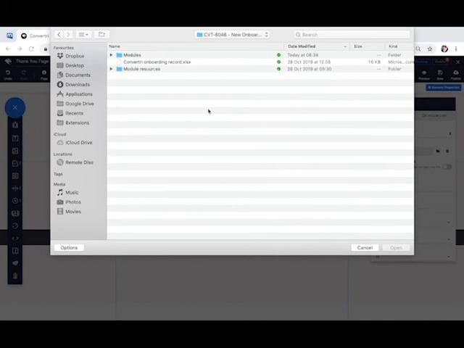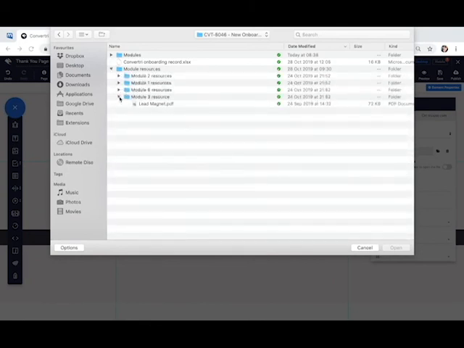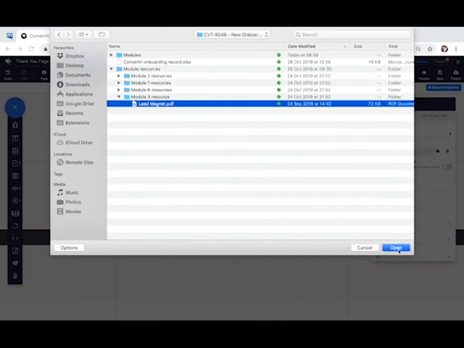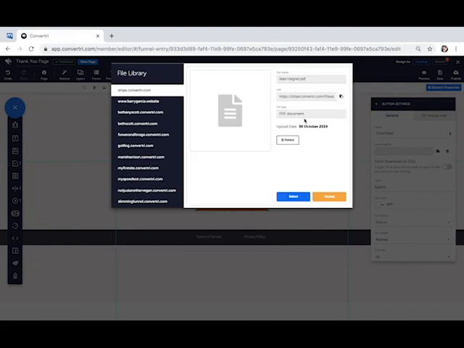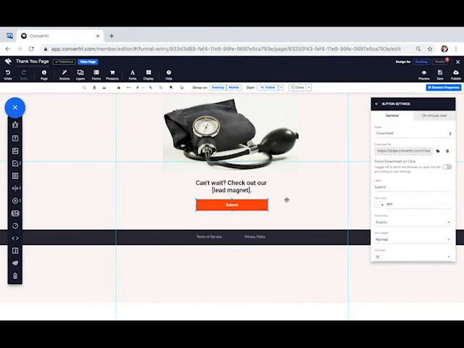Navigate to the location in which you unzipped the Module 3 Resources folder and select the lead magnet document. Then click Open. The document will be added to your library. Click on it and press Select. In the Button Settings panel, allow your user's browser to open the file according to their settings by switching on Force Download on click.